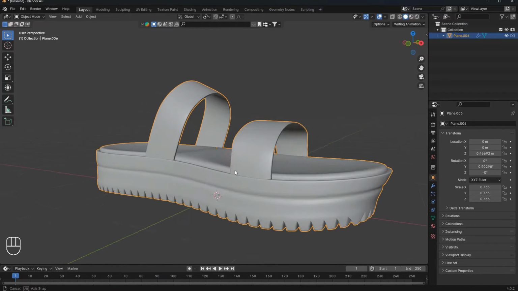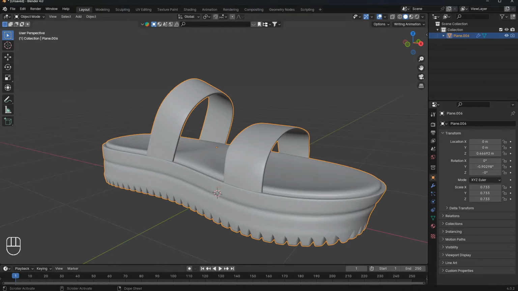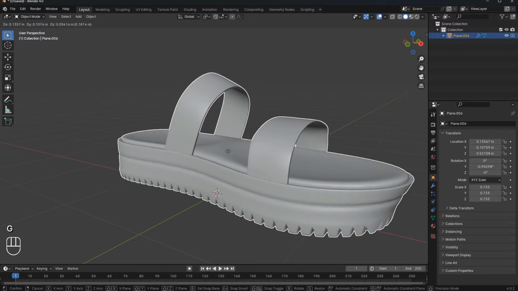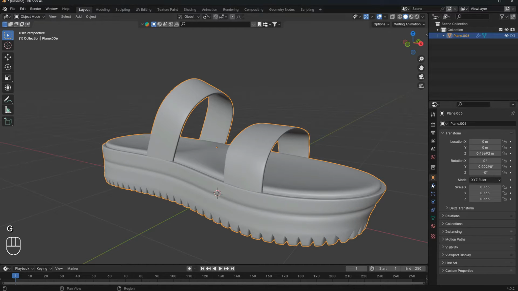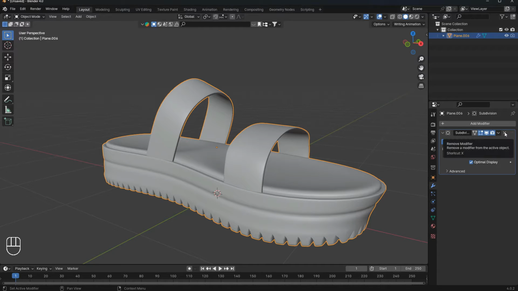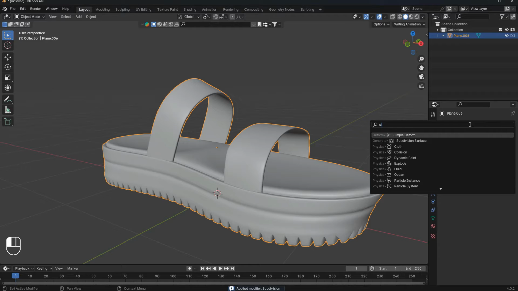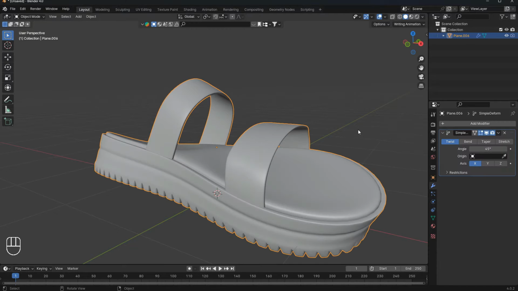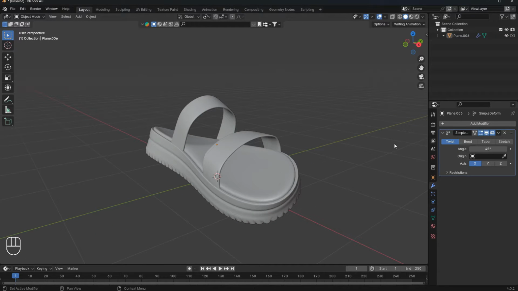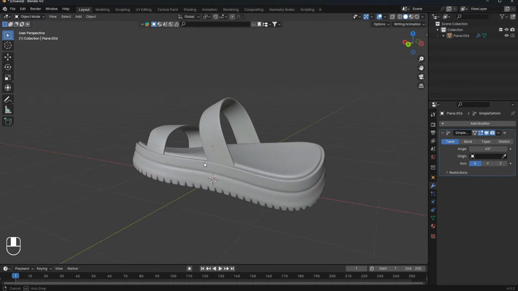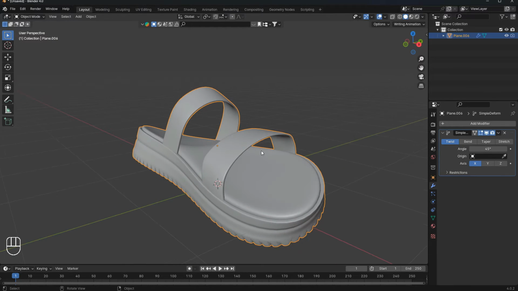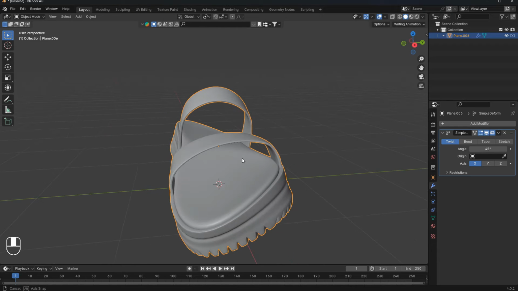Now I'm going to click on this, making sure it's in one piece, not in different parts. Just click on this, go to modifiers, click on add modifier and search for simple deform. You can see instantly when I have added this modifier, the shoe is bending, but it's not really bending, it's twisting.